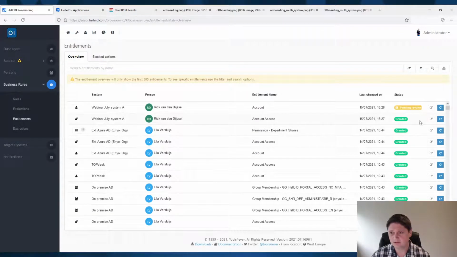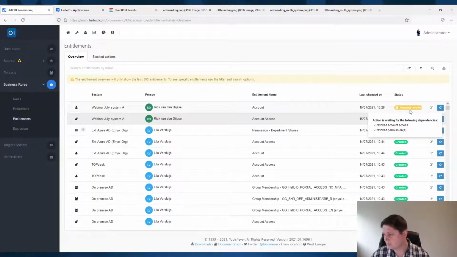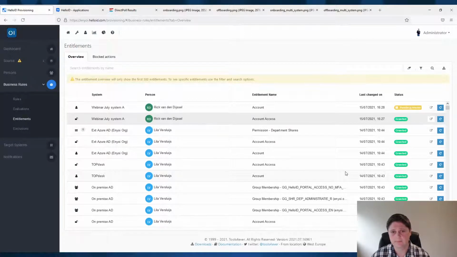But our system says, okay, I'm pending the revoke of the account. Why? I still need to revoke the account access or revoke the permissions. So I can just easily see for the account, the account access is still granted, so it needs to be revoked before the account is revoked. So this way you can just easily see if something is pending, what it is pending on.